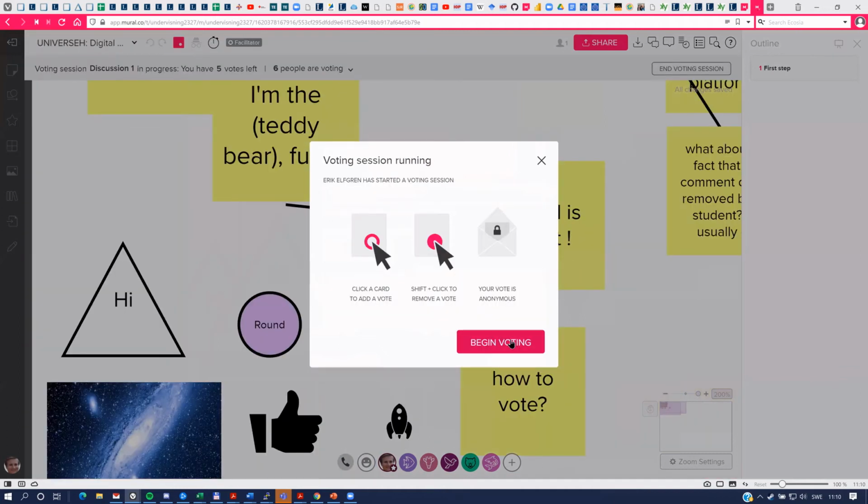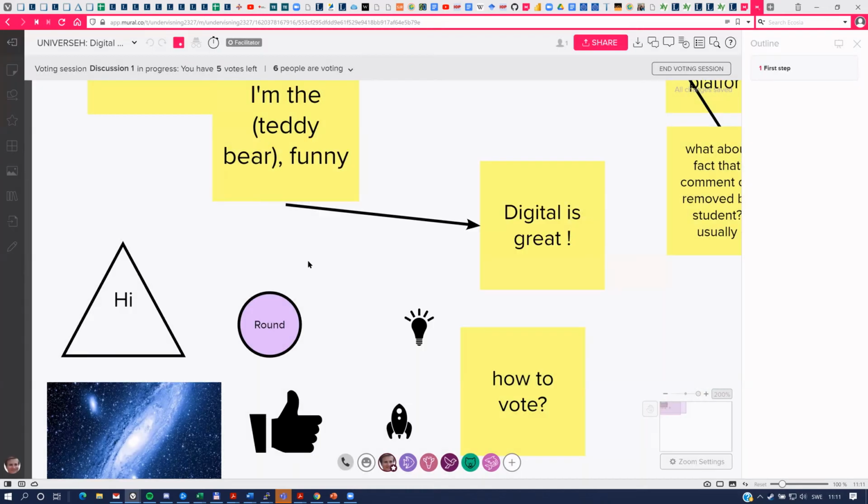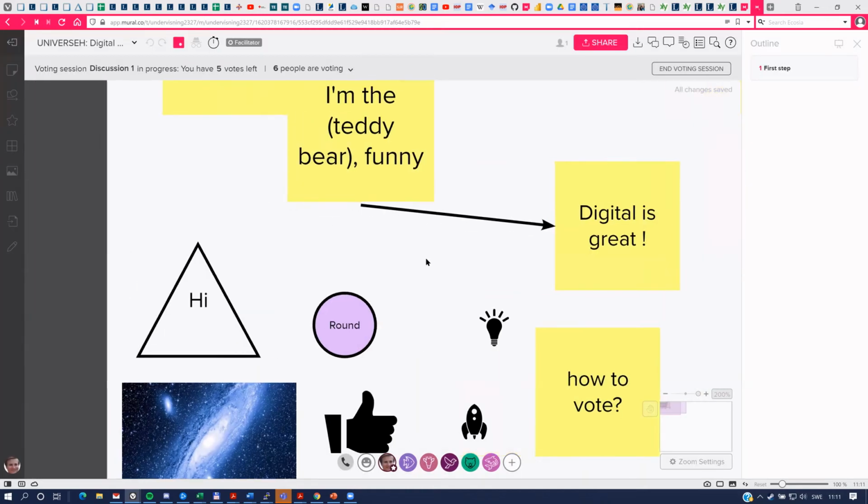Okay, so now if you go back to your own screens, you can begin the voting. There's a short instruction as well. You can vote, you can also remove a vote, and you can vote several times on the same thing if you want to. Okay, Eric, thank you. Could you come to the conclusion, please? Yes, I am almost done.